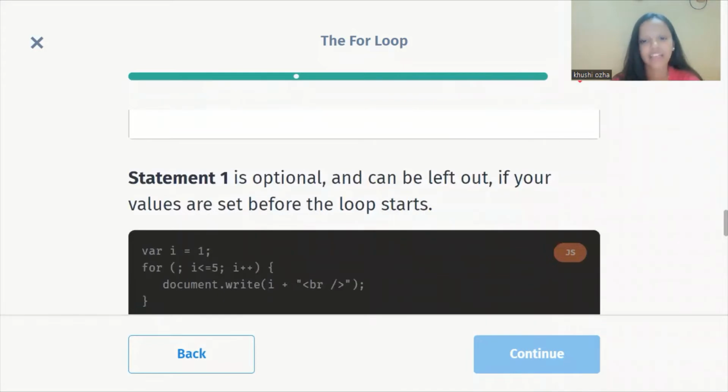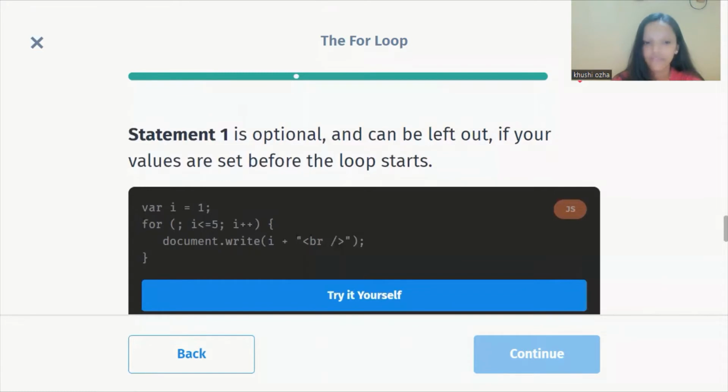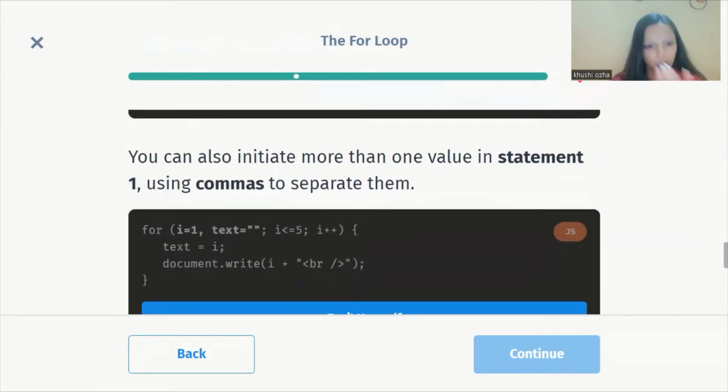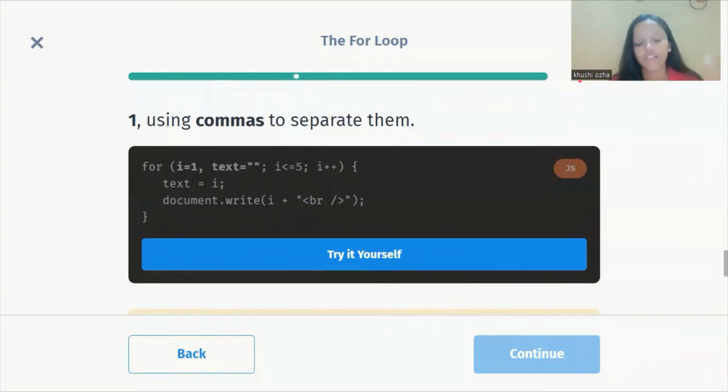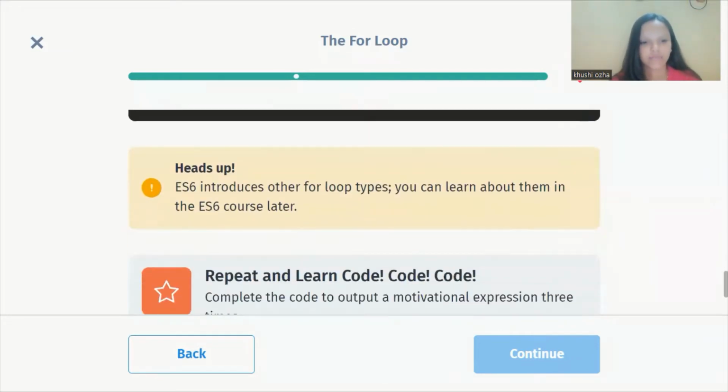Statement 1 is optional and can be left out if your values are set already. Here we have an example over here. The value 5 was already set, but you can use it any which way, it depends on you. You can also initiate more than one value in a statement using commas to separate them. So if I need the one for loop block to handle two types of situations, then I can use this. We have the ES6 course, which is going to handle this.